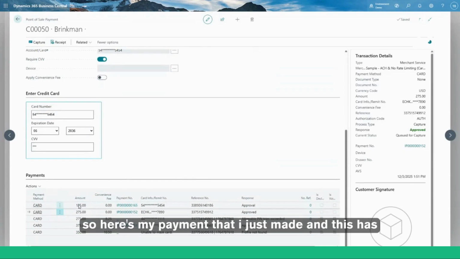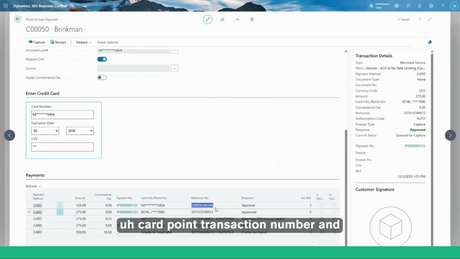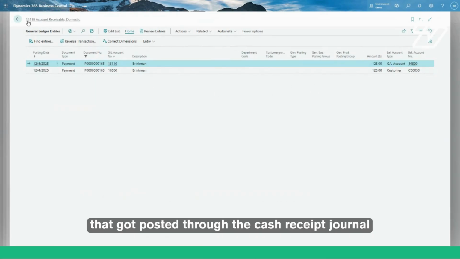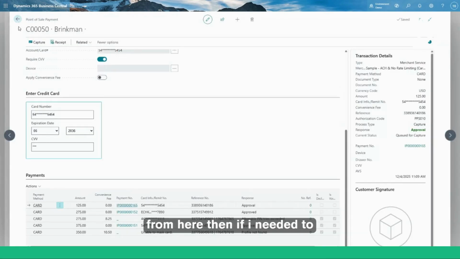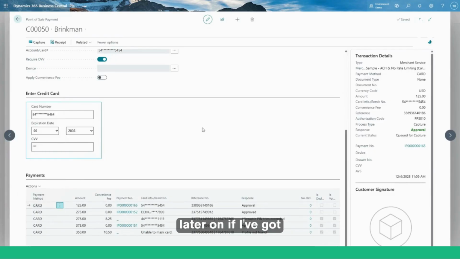And so here's my payment that I just made, and this has the CardPoint transaction number, and it shows here the transaction that got posted through the cash receipt journal. From here, then, if I needed to, I can print or email receipt, and I can do a refund if I need to, or a void.